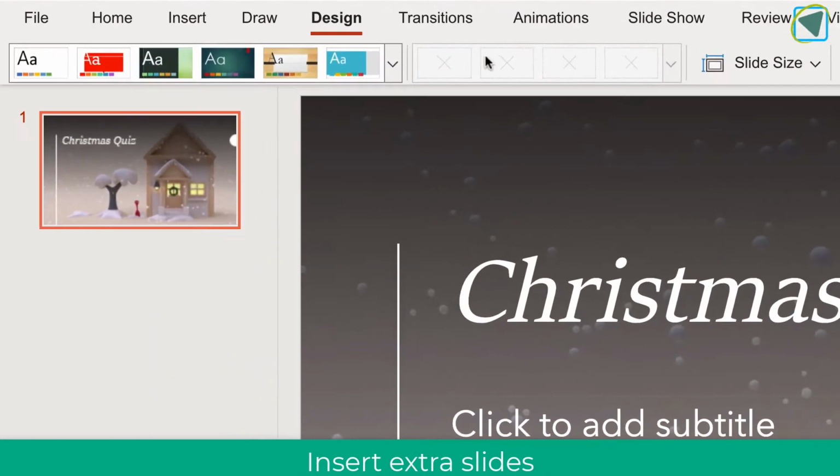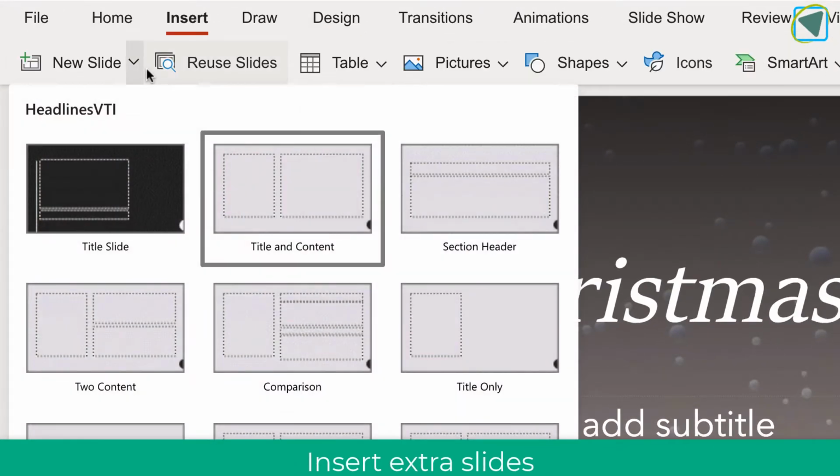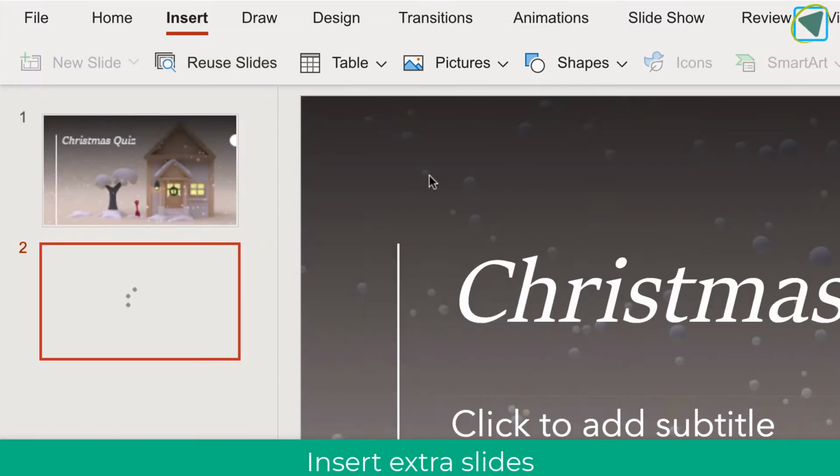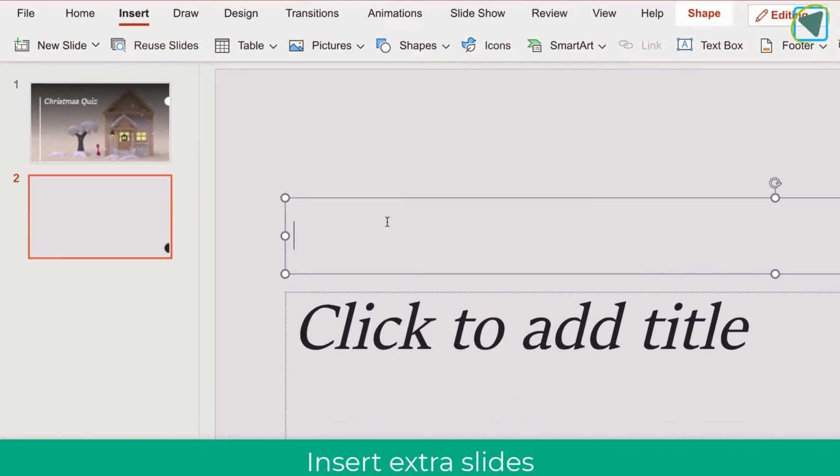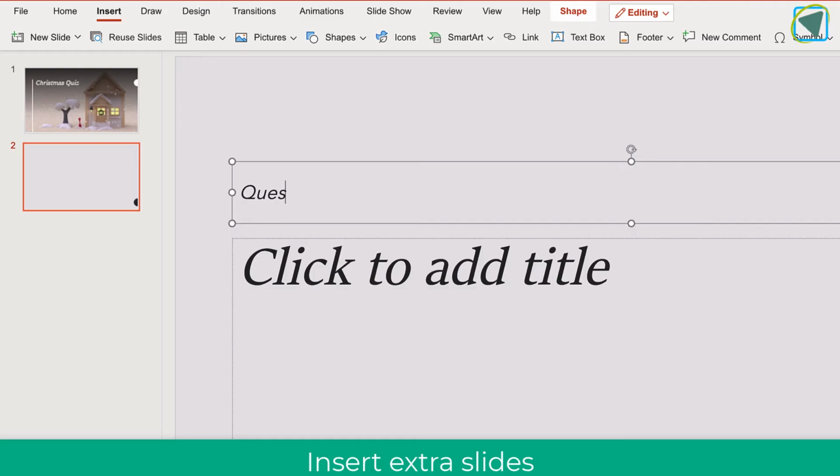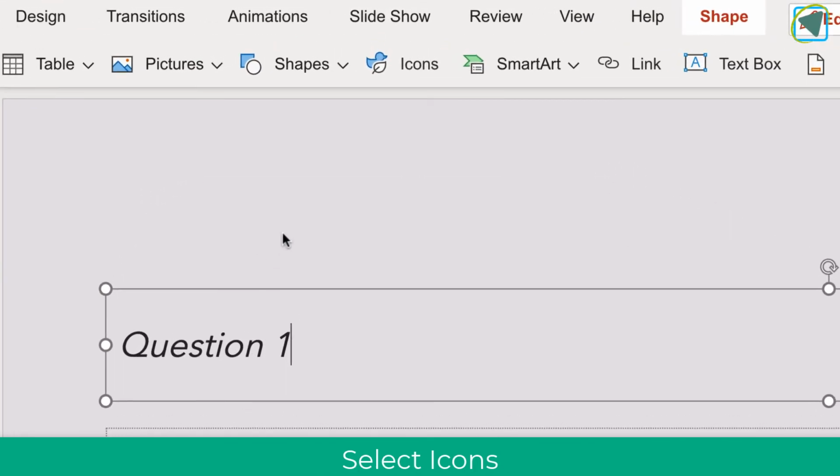Once you've done that and selected it, insert your other slides, and it'll use the same theme and design as you've just selected. You can then type in your questions and add any content to the slides, and you just click in New Slide, and it'll use the same theme.